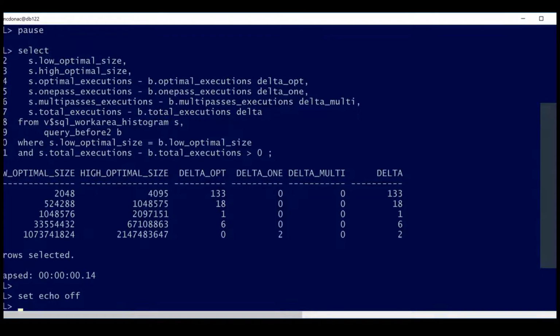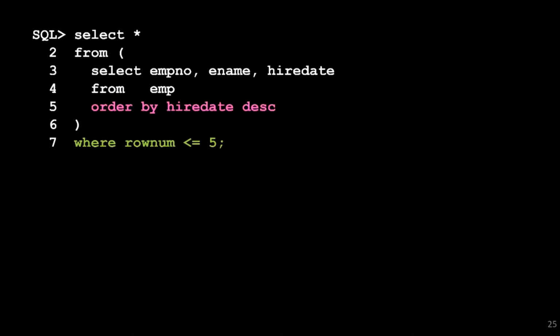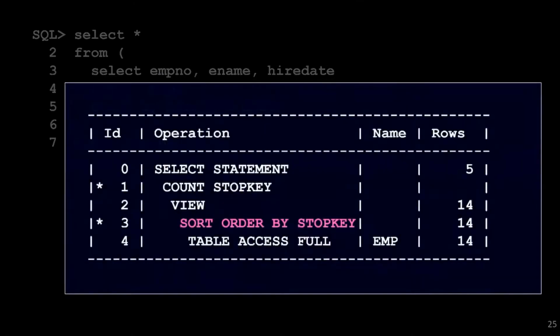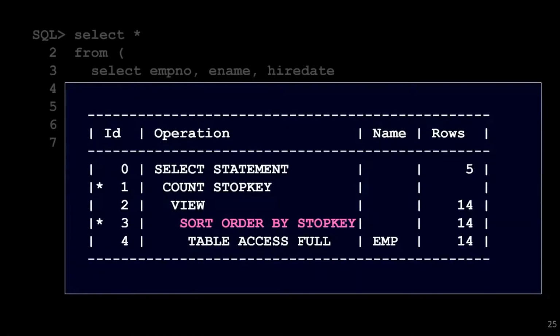Let's go back to our slideshow. So if you let the database know, you get these benefits. The things you're looking for in your execution plans is you can tell you've got a good query if you see the word STOP KEY or you see the word PUSHED RANK. Hopefully that didn't fly too fast. I'll flick back. So, STOP KEY.